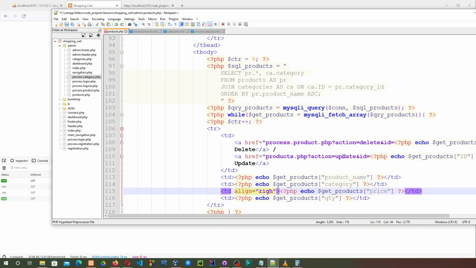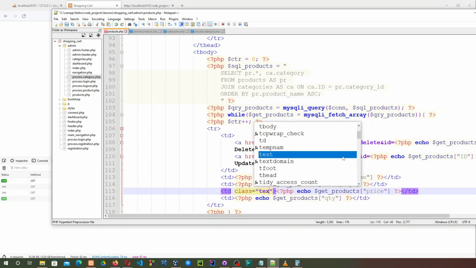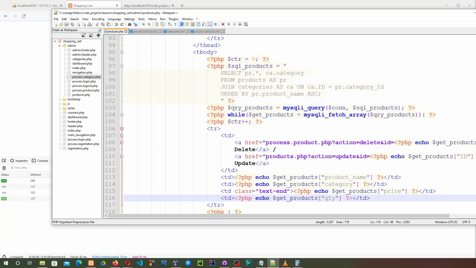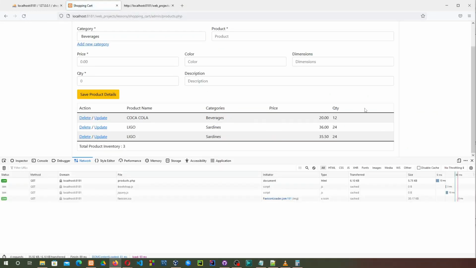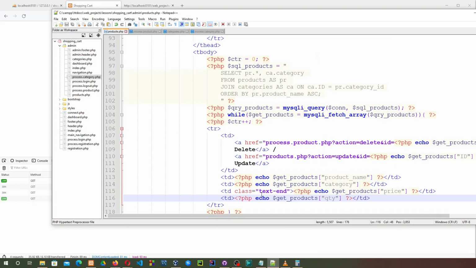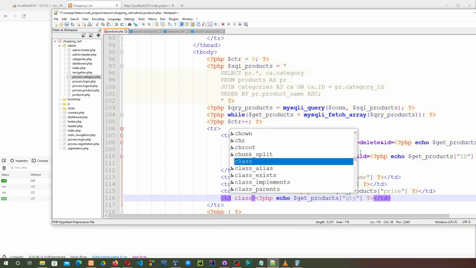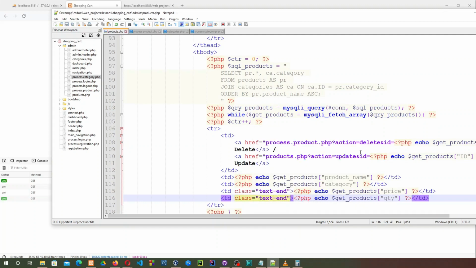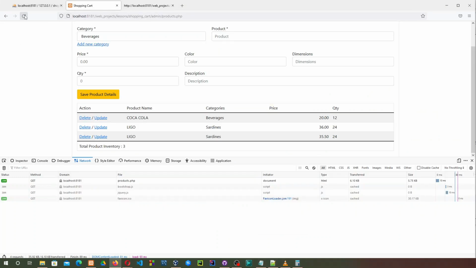Align right. Or we can do class text and, yeah, that's it. Then we also have here class text and quantity also. Okay, so that's it. So for price, that's it.